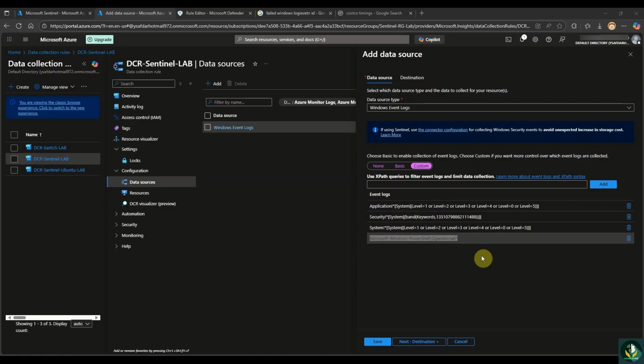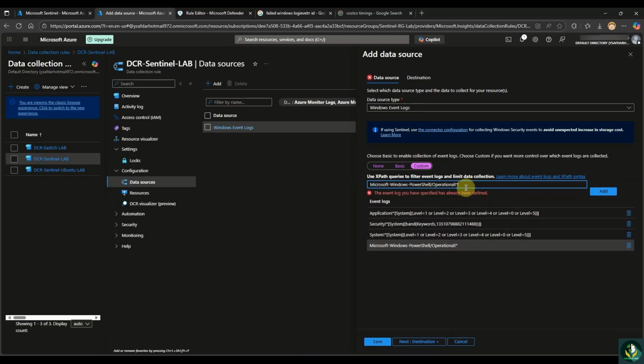You can even filter the log to focus on script block logging or module logging to further improve detection while minimizing noise. So you can specify this custom event log connector here in the field bar and click add and then click save.